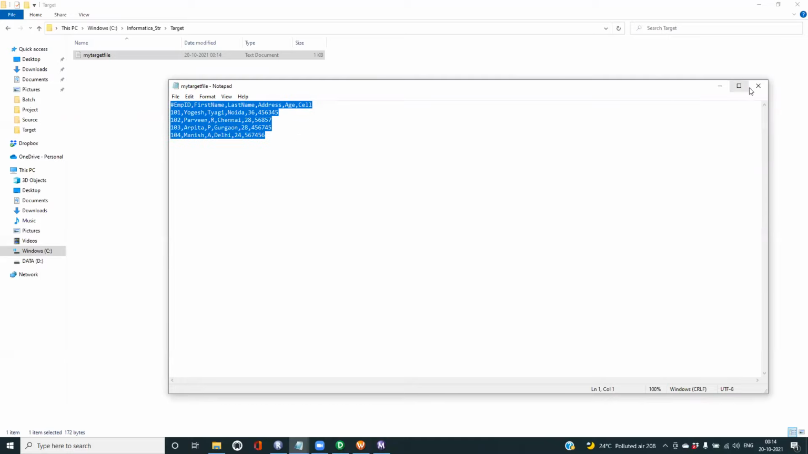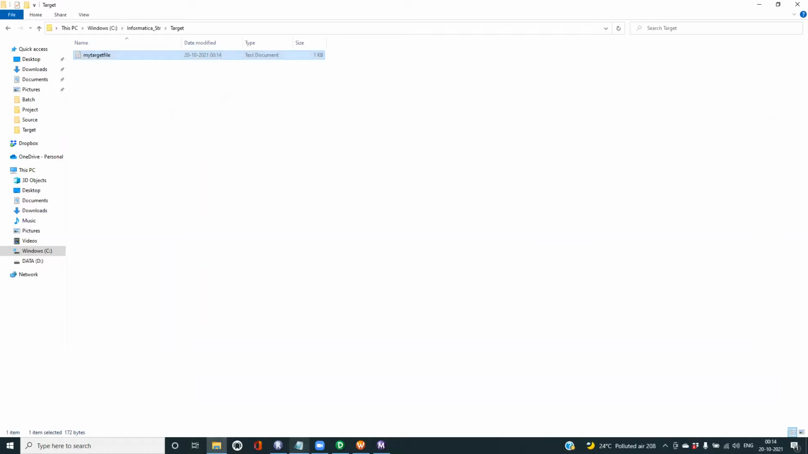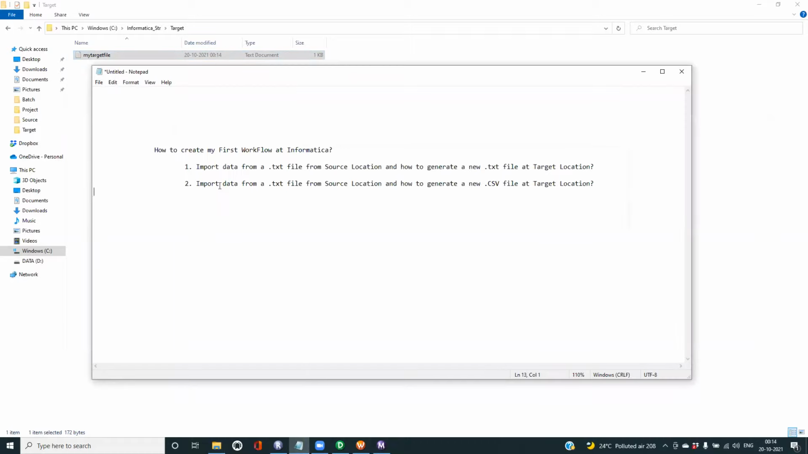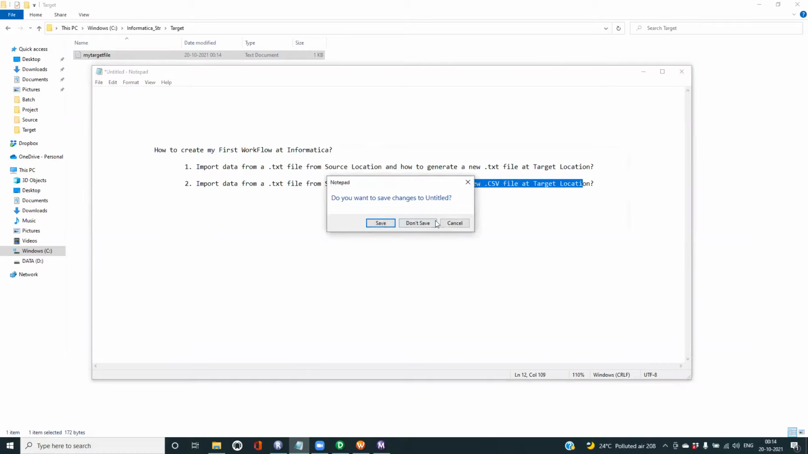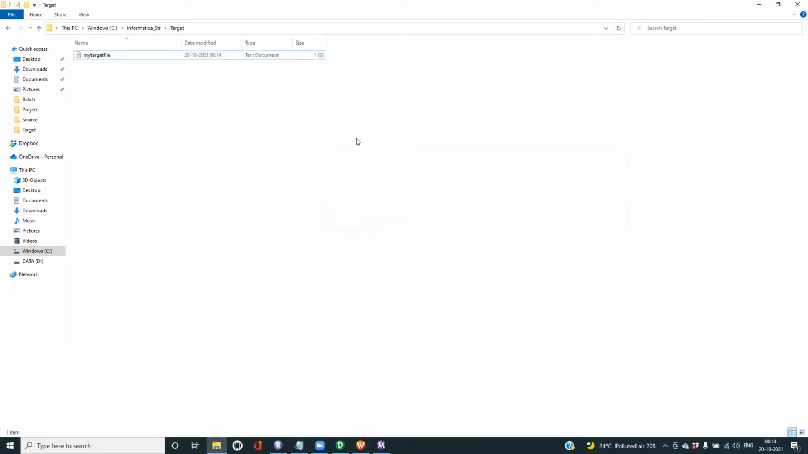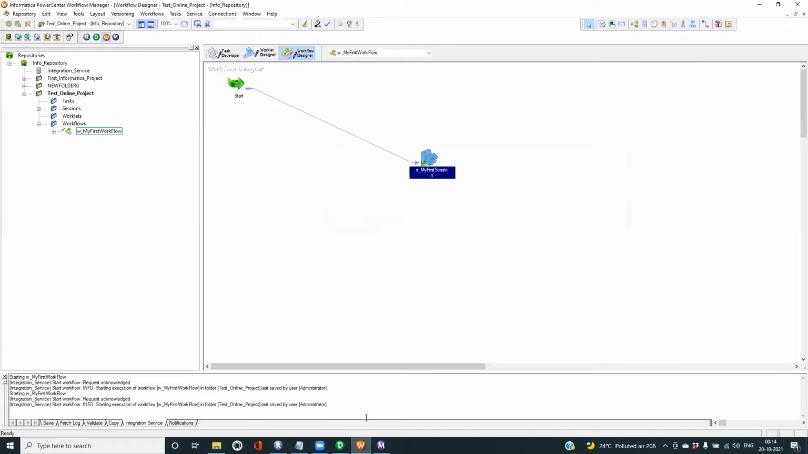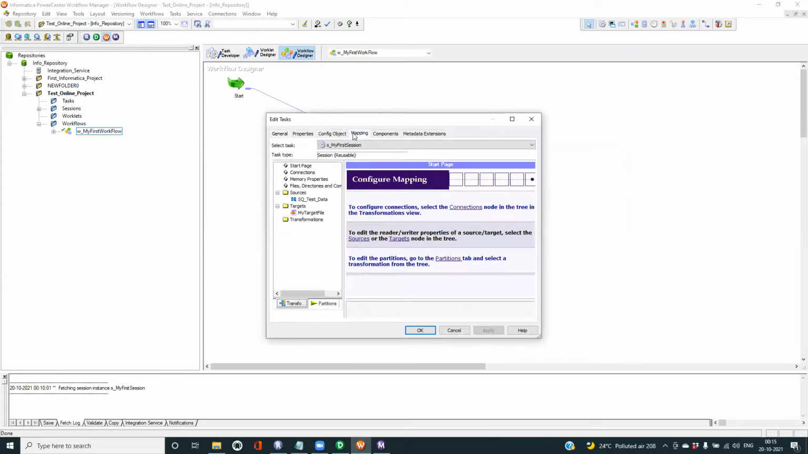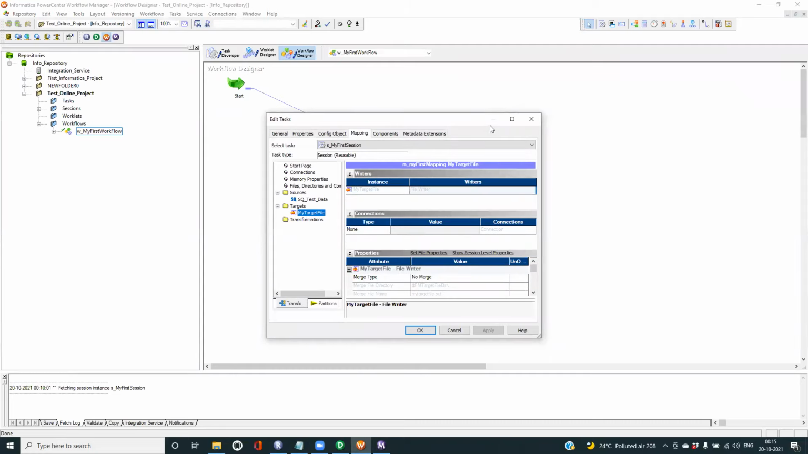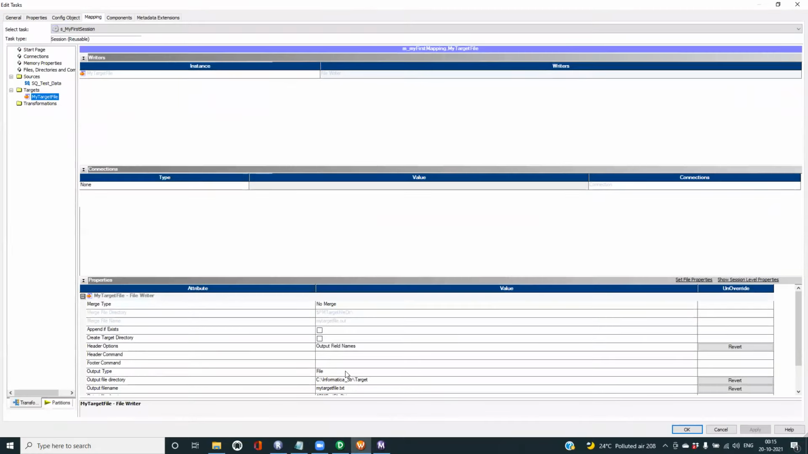generate your text file. Now my second scenario was I will import data from a text file and I will generate a CSV file at this location. So now we will be generating a CSV file at this target location. So let's go back here, open this session again, go to mapping, go to target file. Let me maximize it.